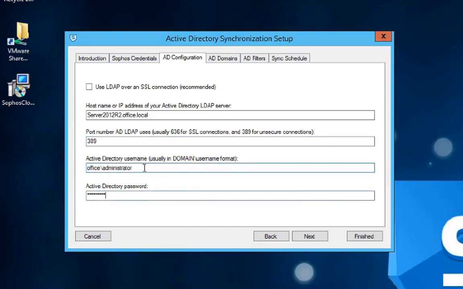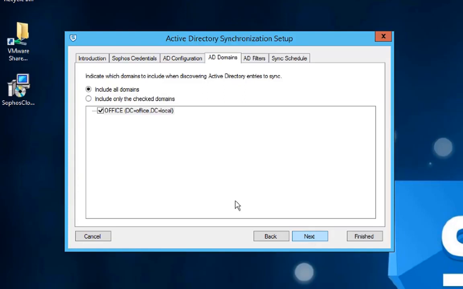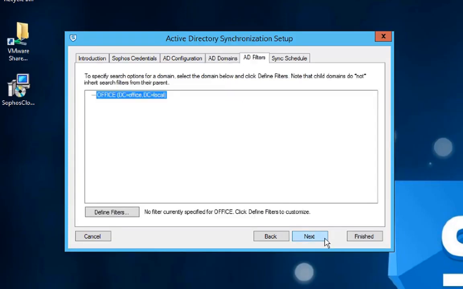Normally, we'd set up a service account for this, but for the sake of time, let's just use the administrator account. On the next tab, we can sync multiple subdomains. We just have the one, so we'll keep moving.